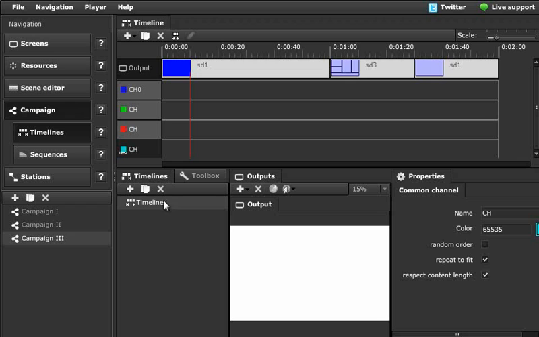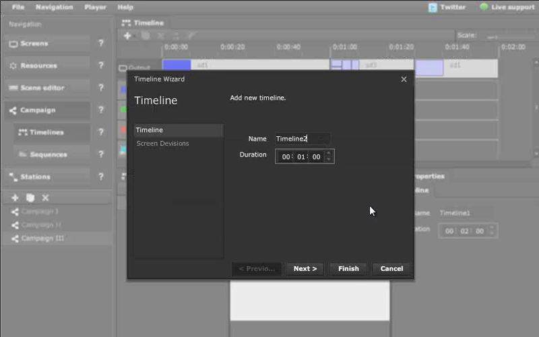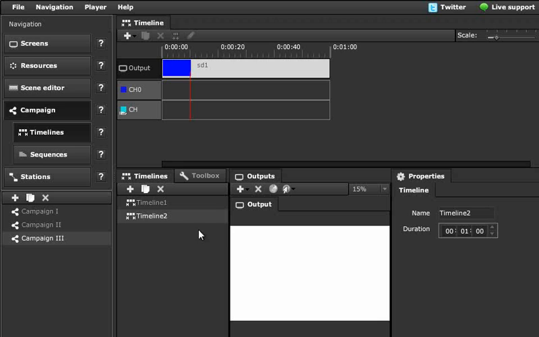So if I switch back here to my campaigns, you can see I just have a single campaign right now. Let's call this campaign 1. I will add a second timeline, click on the plus sign, call it timeline 2 and finish. As you can see, now I have two timelines. However, this common channel is represented in both timelines, timeline 1 and timeline 2.